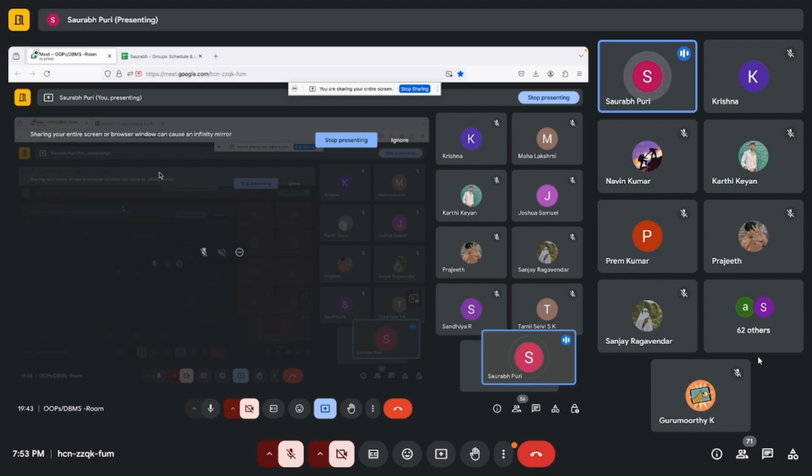Now we have a problem statement. We will do it theoretically, right? We have a problem statement right now. How will we do it? Just give it a read.